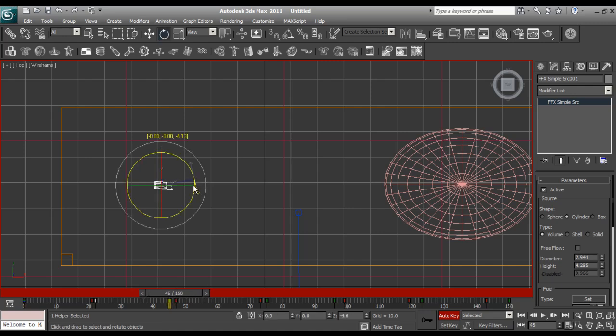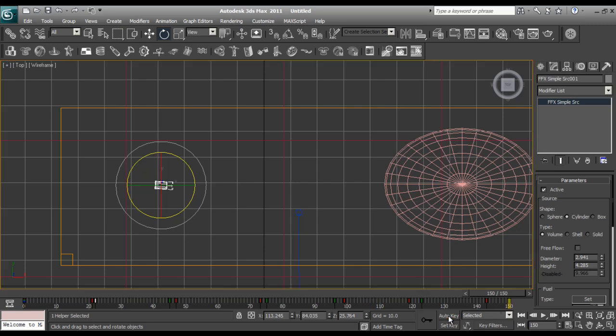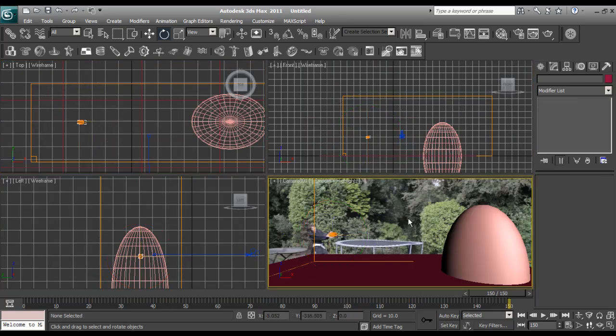The green keyframes are rotation keyframes, and the red ones are movement, and then the blue ones are scale. Just thought you'd like to know. Pretty obvious really, but some people might not know. So there we go. Beautiful. I think that's set up nicely.